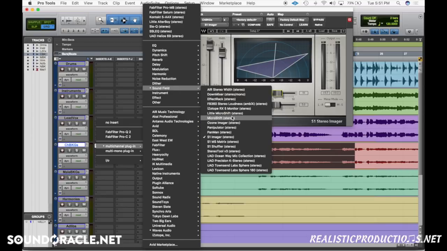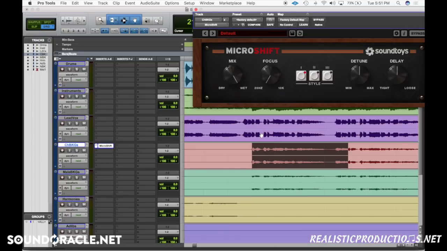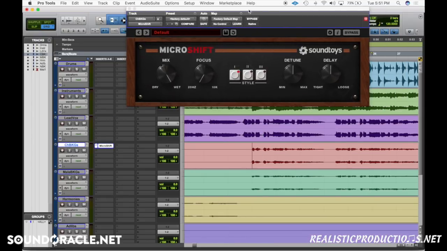Show you another one, really popular, Micro Shift by Soundtoys. Probably one of my favorite ones to use for creating wide sounds. I think it's really cool. It allows you to delay one of the sides a little bit, also detune the sides differently, which is really cool. And then also to focus on different frequencies. And we have different styles, which is cool too. Styles 1 and 2 are based on presets on the classic Eventide H3000, and then style 3 is based on an AMS Neve stereo tool.